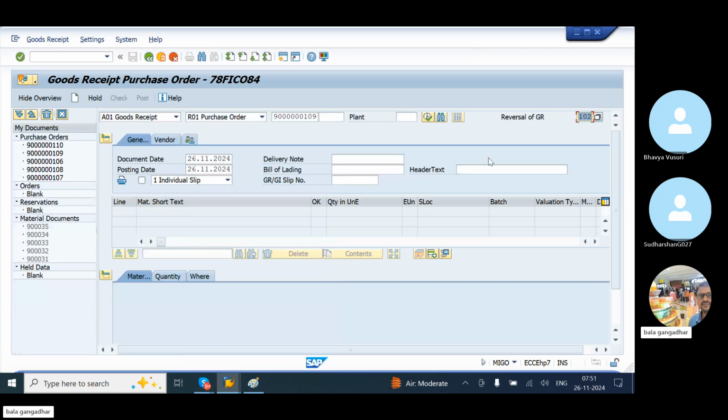Did you understand this point? Yes, sir. First I created a PO, then GR, then MIRO. That is one cycle. Then to understand the credit memo, I am returning the goods to vendor once again. Same MIGO I maintained here. Then enter.